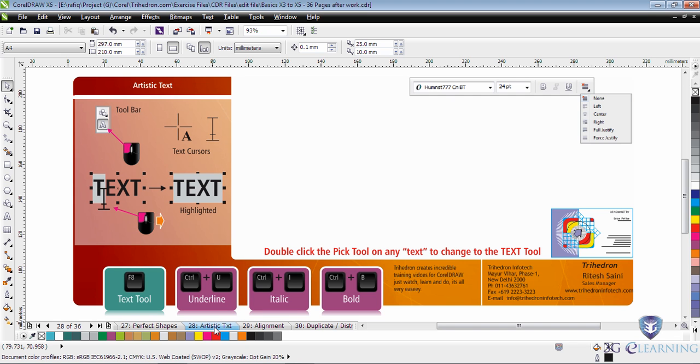Understanding Artistic Text. We are now on page 28 of your working file, Artistic Text. Now you will hear me refer to two different types of text throughout the training. One is artistic text and the other is paragraph text. The best way to define the difference is that paragraph text is text inside of a container, and we called it paragraph text because that container allows us to resize it, like text in a magazine. We will talk more about that, but for right now, we're looking at artistic text.